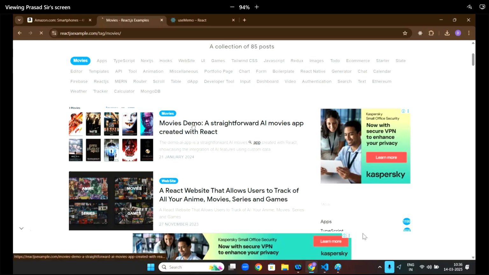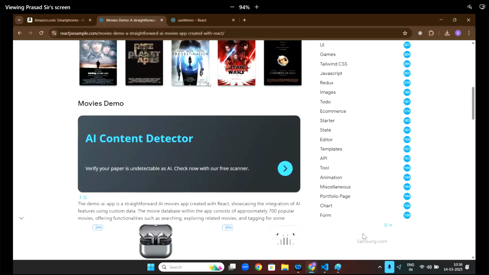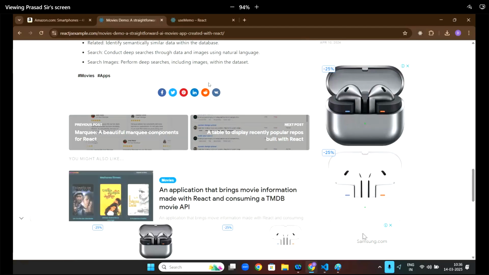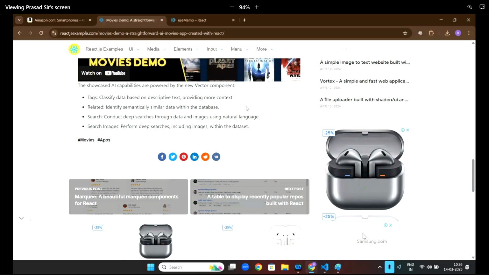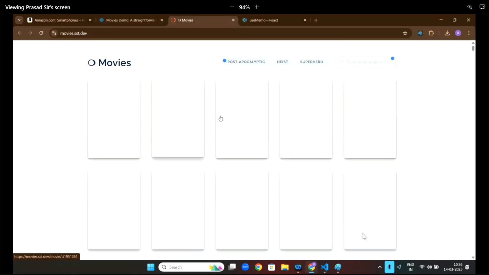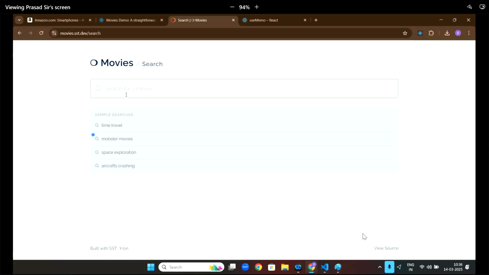See, someone created one app, a straightforward AI movies app created with React. Okay, I will just see here what they used. Now I will go to the demo. First, I will open the demo to see how the website looks. See, this is how the website looks. It is showing all the movie details. So many movies are there. Can I search for any movie? Let me search it here. Triple R.